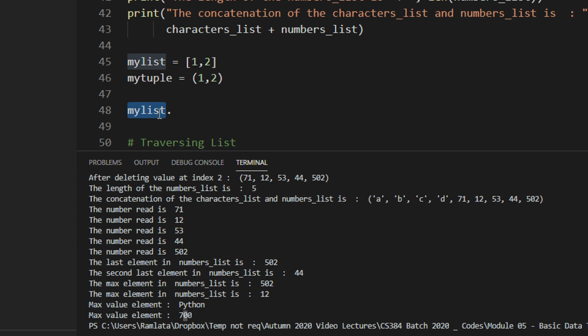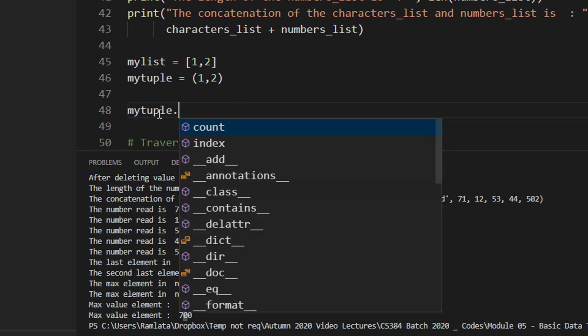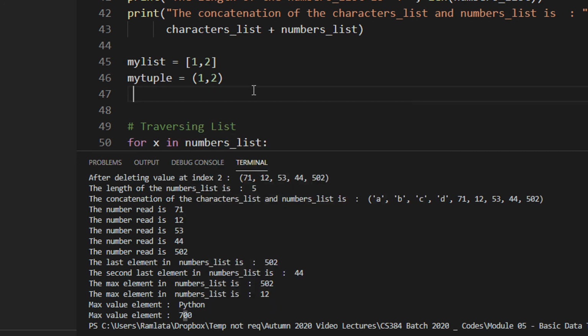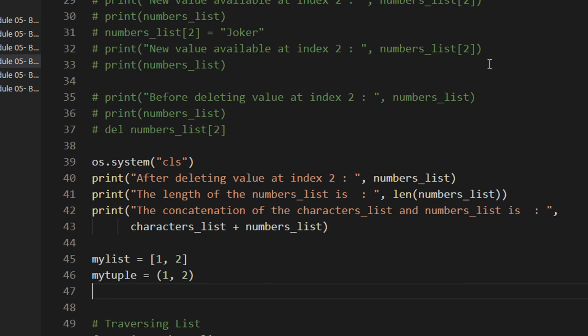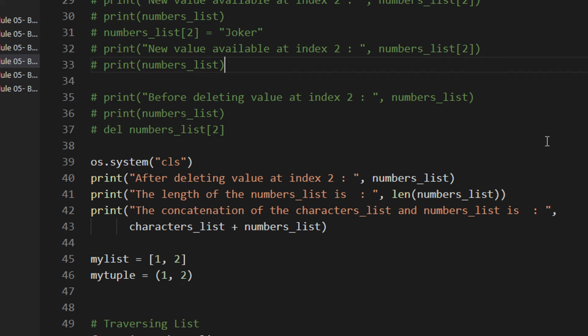Now let me write the same for a tuple. My tuple dot. There are only two. You can only count and you can get the index of a particular element in the tuple. Anything else, copy, clear, insert, extend, is not allowed because tuples are read only. So that is the basic introduction to tuples, just like a list, but read only. So no insertion, no addition, no editing, no deletion. Thank you for watching.